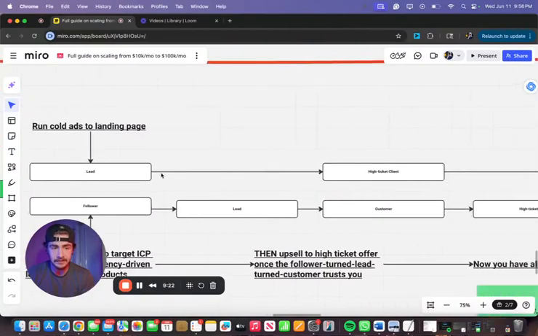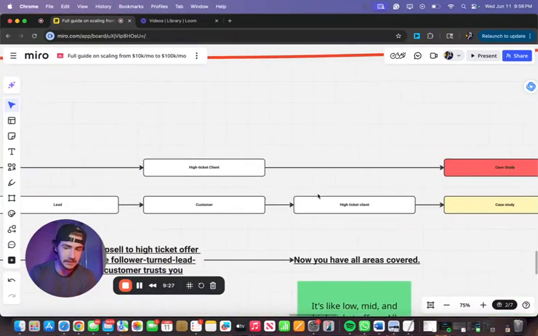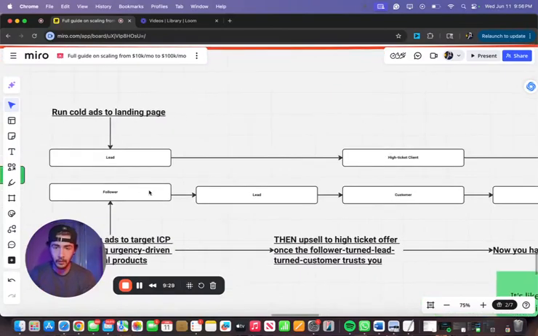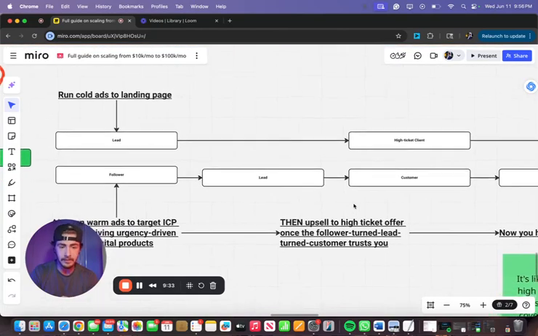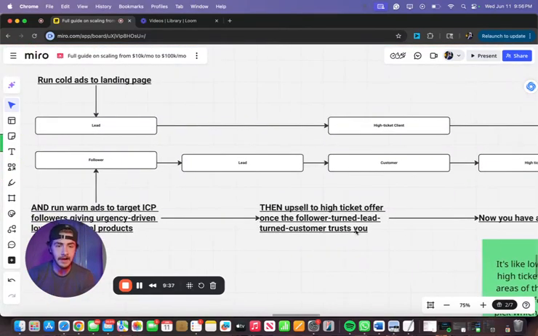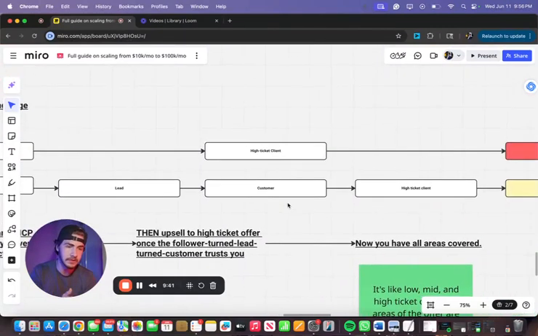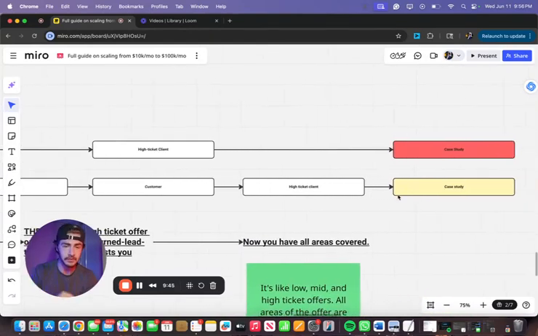So for the lead, they get the high ticket. They turn into a high-ticket client, and then the high-ticket client turns into a case study. Again, for the follower turns into a lead. That lead buys something from you, like a digital product of some kind, and then you upsell to the high-ticket offer once the follower turned lead, turned customer, trusts you. So that is what happens here. And then again, turn them into a case study.